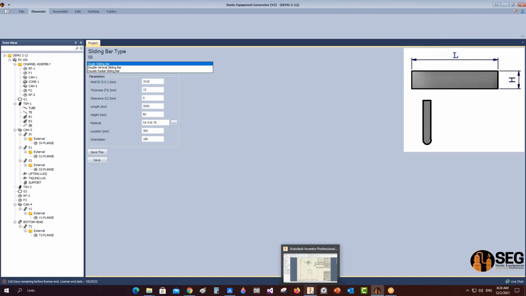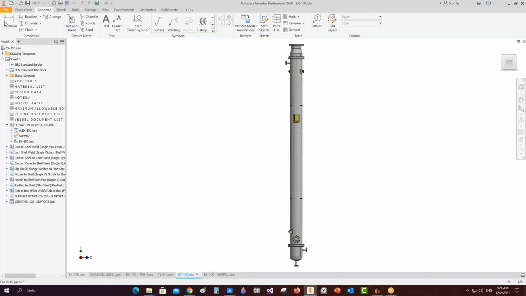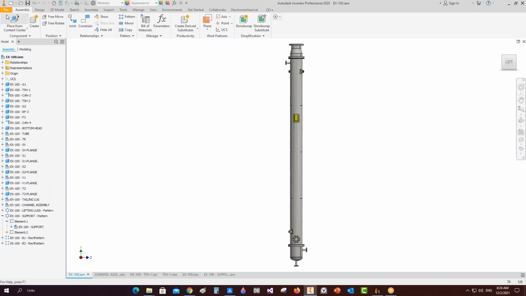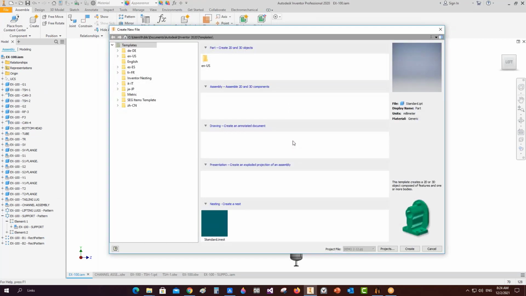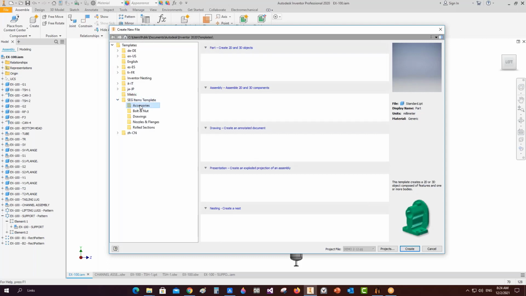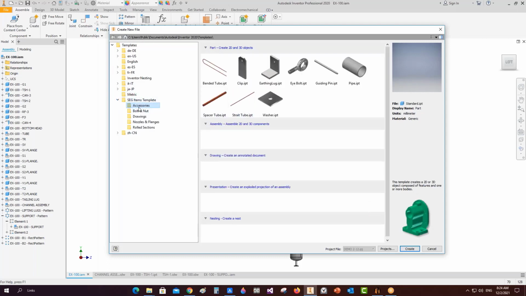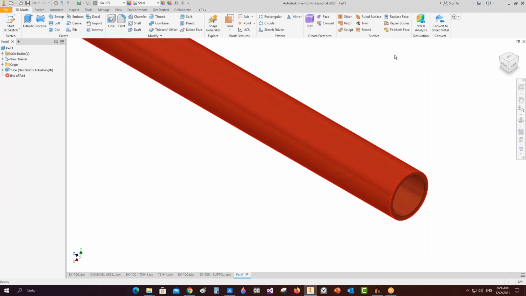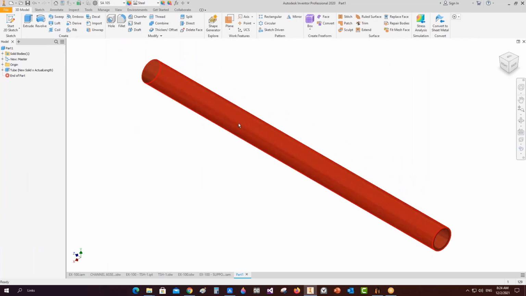Regarding the spacer, on the SEG library, it's not included in SEG. You will need to add it separately. From the accessories, you will find a spacer and a straight tube. So we will select a spacer tube, and modify the length of this one from the view.